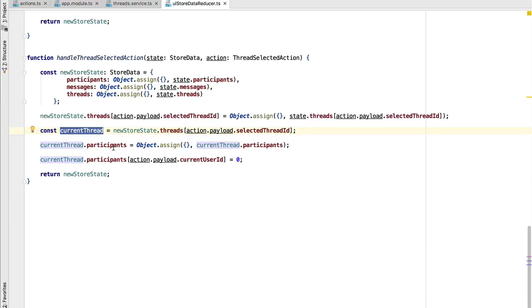Now we are going to clone the participants of the thread. Notice that the current thread has a list of participants. So here we have effectively created a copy of the participants of the current thread. Now that we have a copy of the participants, we are going to set the counter of the current participant to 0. So this gives you an overall idea of how we implement reducer functions in order to ensure that we have an immutable output, but at the same time, each time we don't create copies. If there are parts of the data that have not been changed, it's okay to point to the previous version of the data.